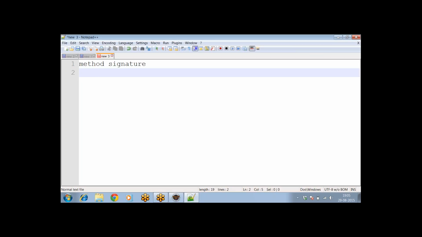So what exactly is this method signature? Method signature means method name. It includes the method name and the parameter types list. This is the method signature. Okay, parameter types list.